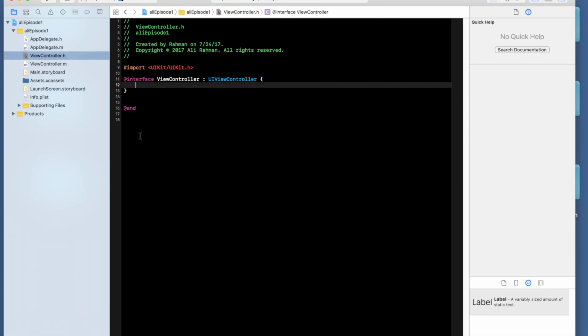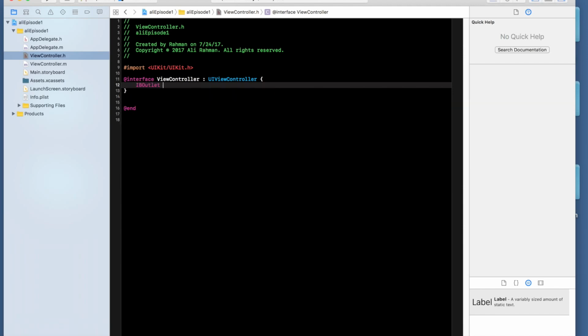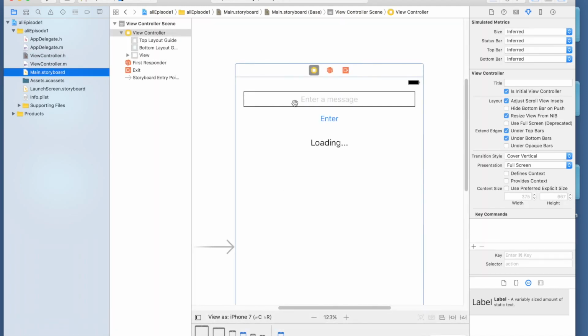So the declaration is called an IB outlet. It means interface builder outlet, right? Like when you plug something into an outlet, in this case, you're plugging in the UI components into this outlet. And in this case, we're making a text field, a button, and a label. We don't need a label to connect the button though, so just text field and our label.